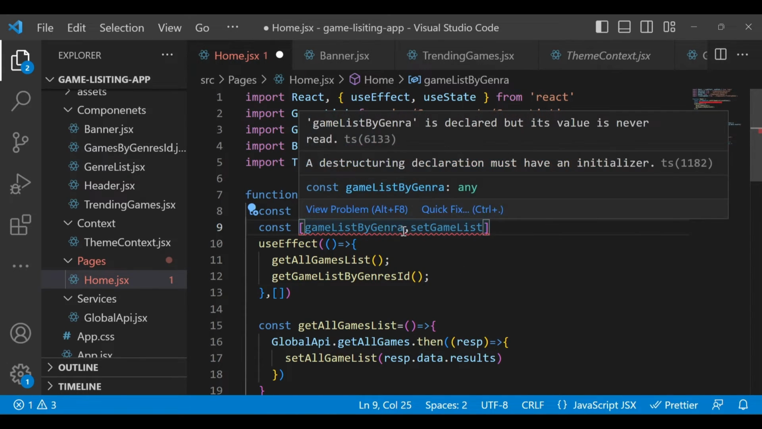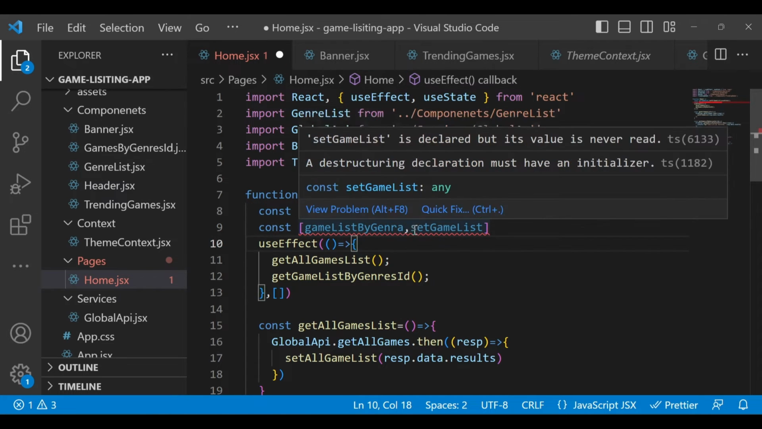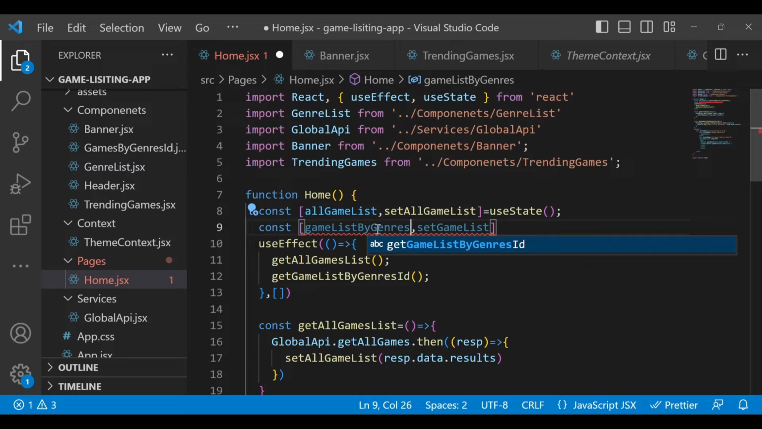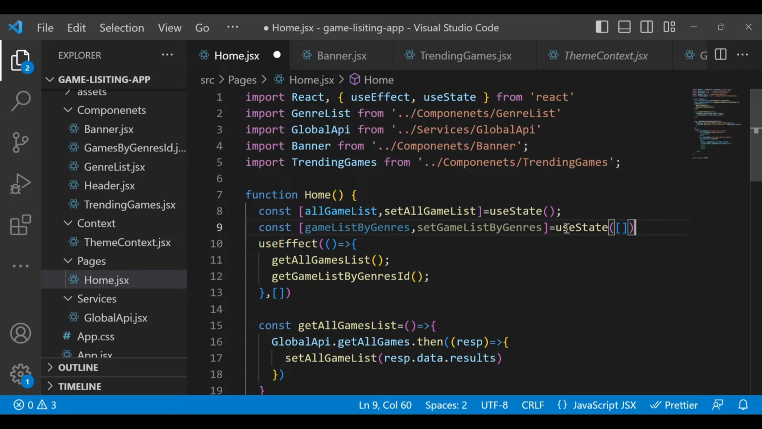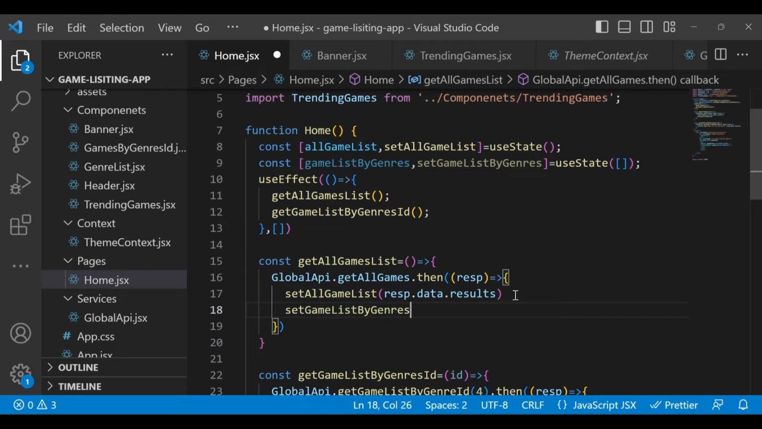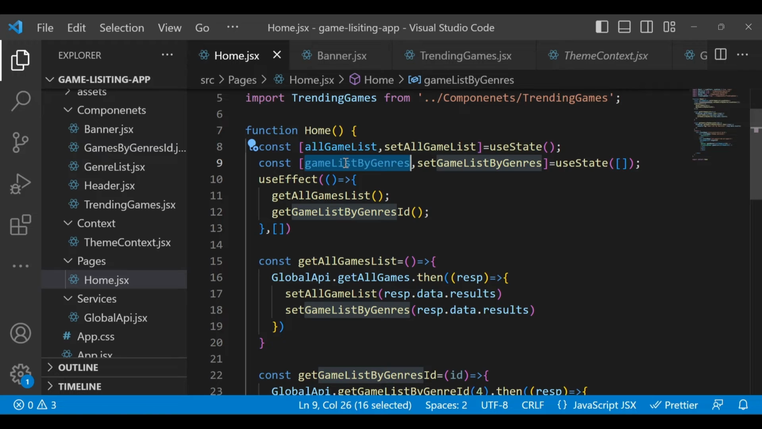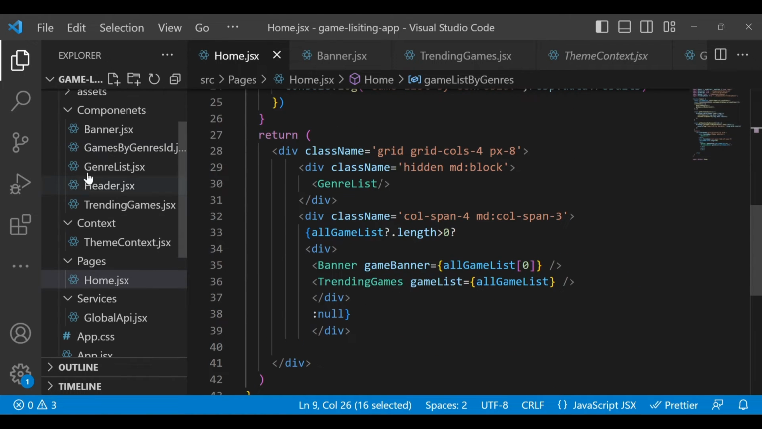Here you have to say setGameListByGenreId with useState, and initially I will pass an empty array. In order to set the value for the game list by genre, you have to use setGameListByGenre and pass this value, and save it. Now we have the list of games by genre, right? Now we have to pass this game list by genre to the game list by genre component.